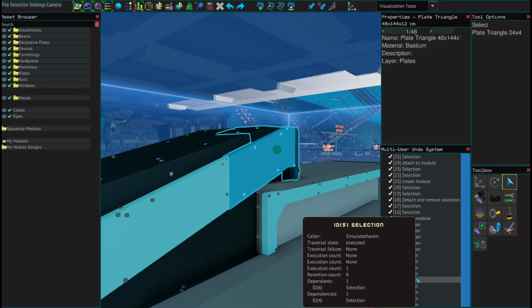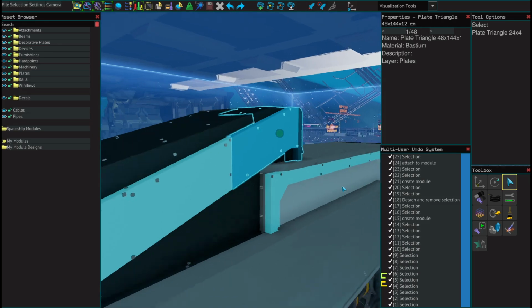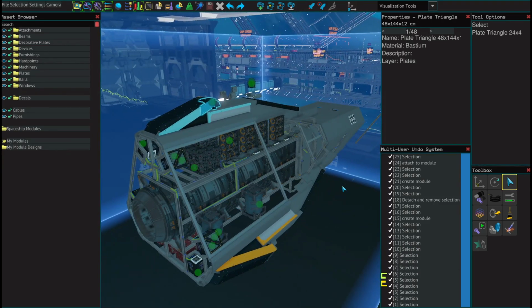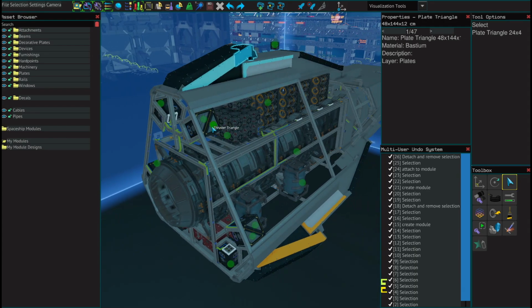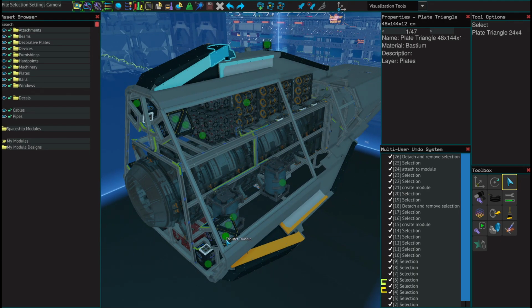And so it's just those four buttons, super simple, straightforward, but incredibly powerful, especially if you're going to be doing anything on a ship that's very repetitive. As you can kind of see, the thrusters on here are all modules so that I can copy them really easily, and it saves just a lot of time.